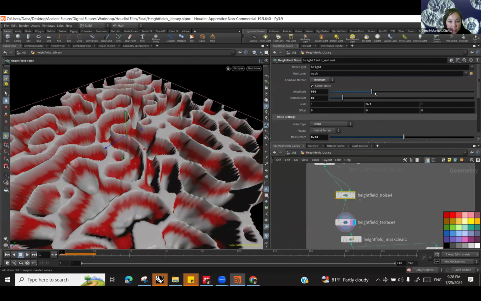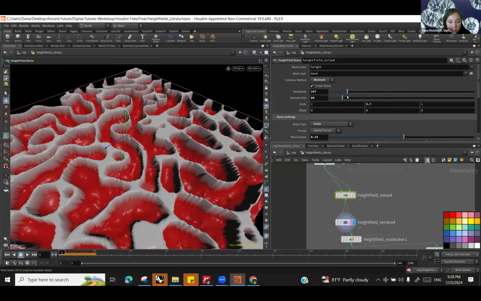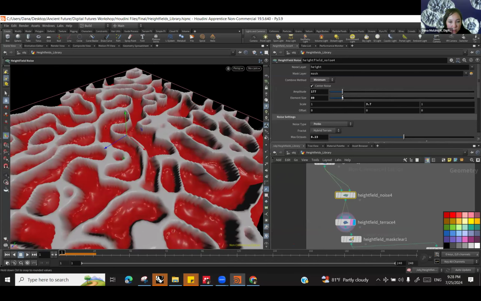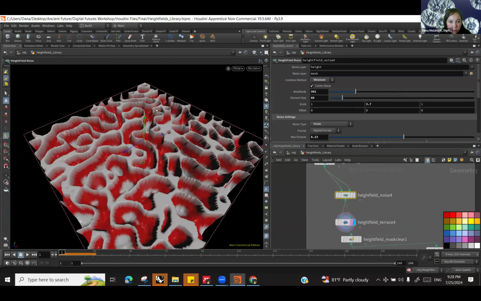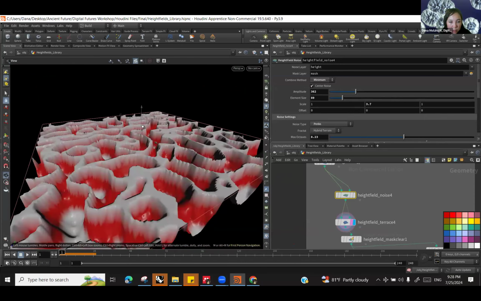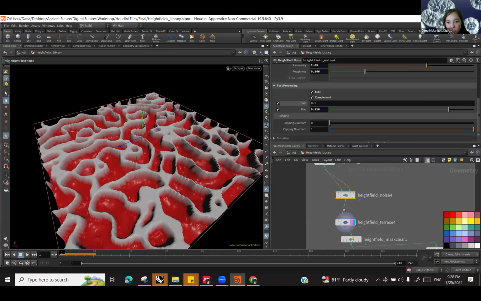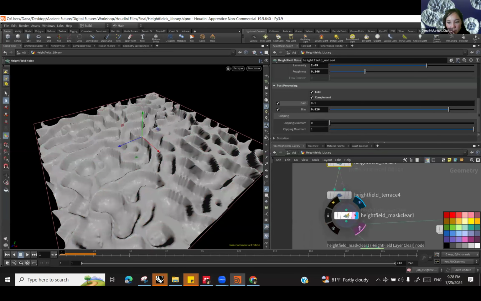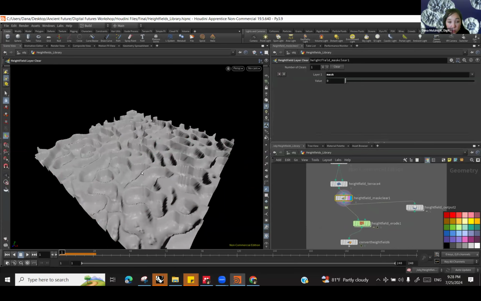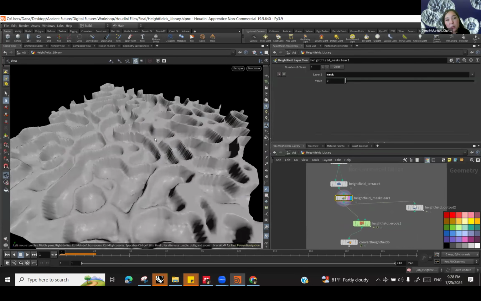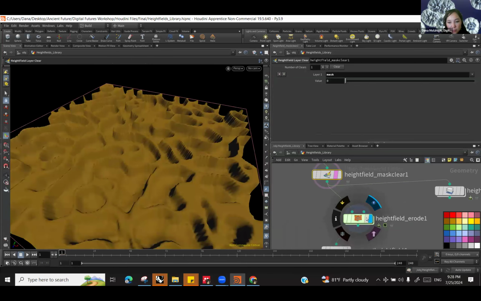Let me make it slightly higher. Okay. And we clear the mask. This is our shape, right? And if you'd like to see how this might look, just to see the patterns of erosion, let's use a height field erode.